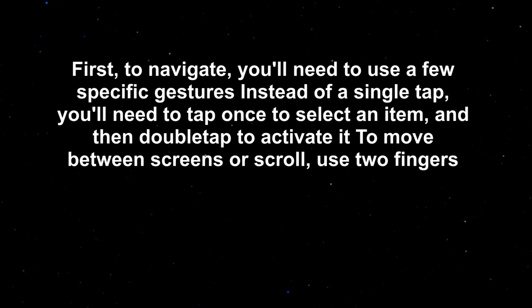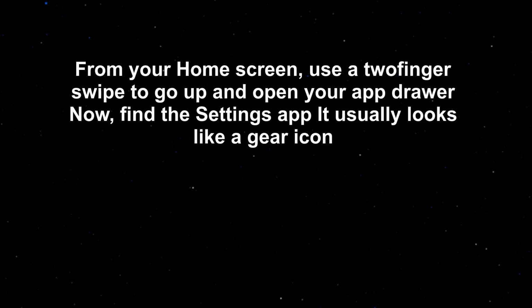First, to navigate, you'll need to use a few specific gestures instead of a single tap. You'll need to tap once to select an item, and then double tap to activate it. To move between screens or scroll, use 2 fingers. From your home screen, use a 2-finger swipe to go up and open your app drawer now.